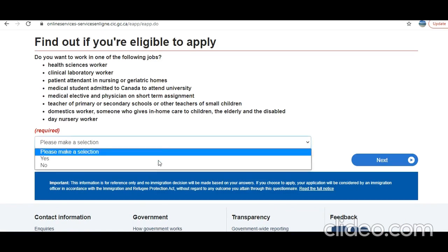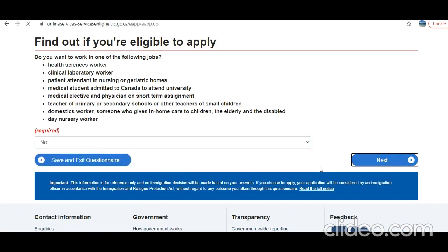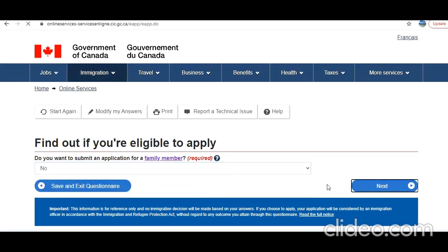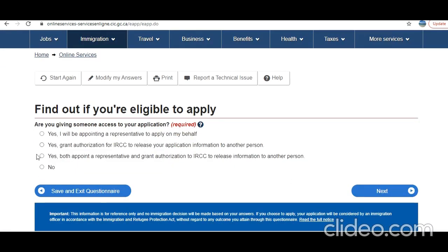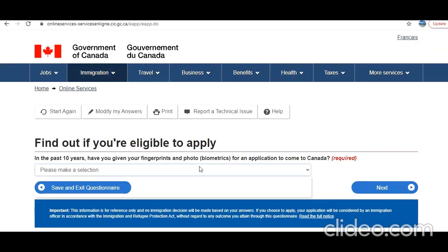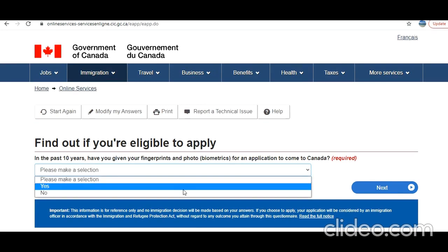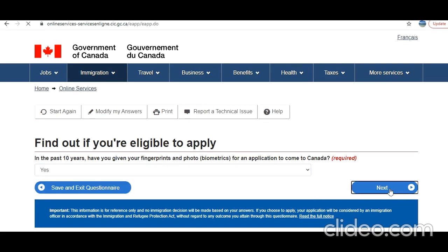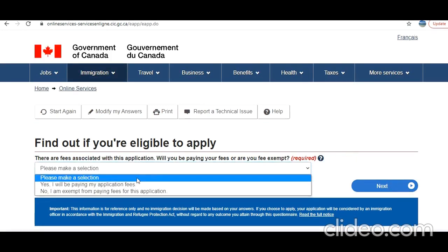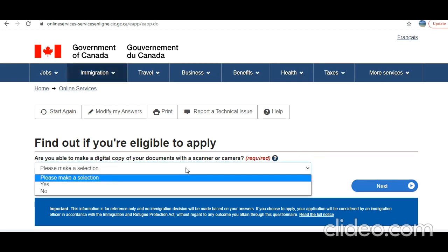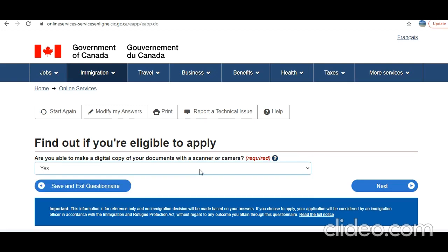Do you want to work? No, he doesn't want to work. He's a visitor. Another family member he wants to submit? No. Let's say he came alone. He is not appointing any representative. In the last 10 years, have you given your biometrics? Let's say yes. Fee associated, yes, he will be paying the fee. Why wouldn't he? Digital copy, yes, he can. That is why he is applying online.